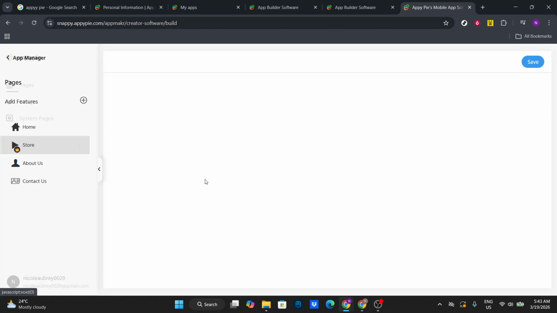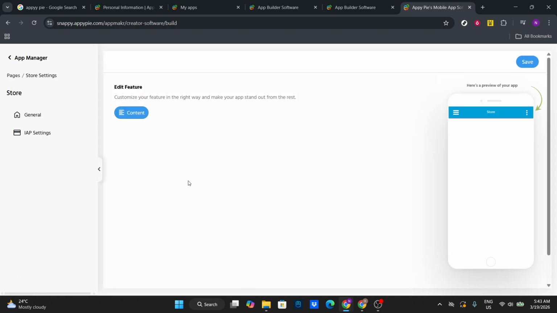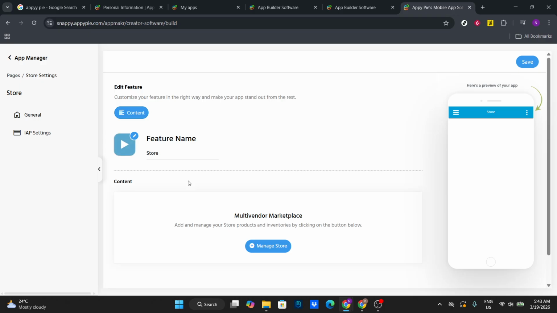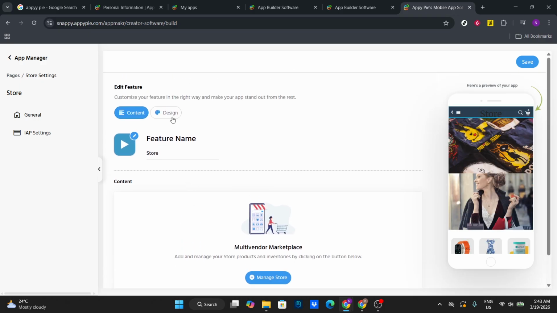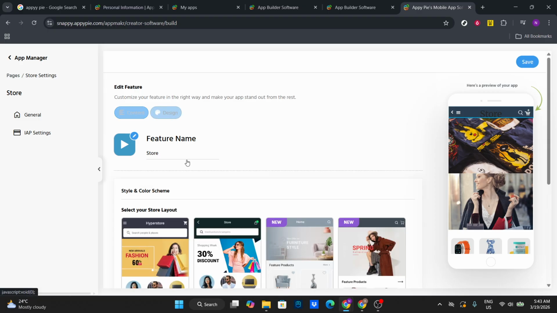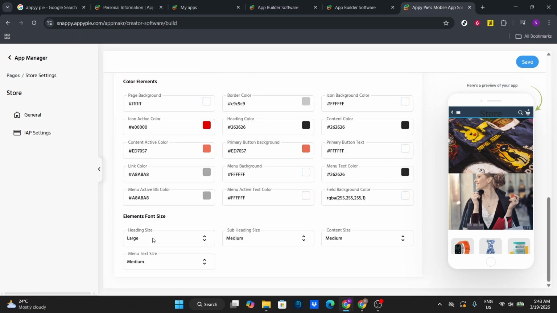Think of heading size as the primary titles, product names, major section headers, or any text that needs to stand out. Subheading size supports those titles, category labels, or secondary section headers. Content size covers the body copy, like product descriptions, details, and any paragraph text. Menu text size is for your navigation items and menu labels.